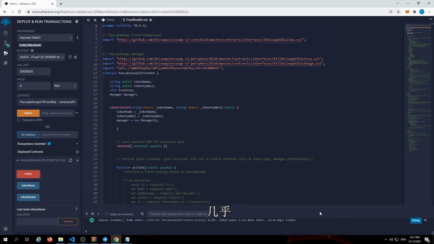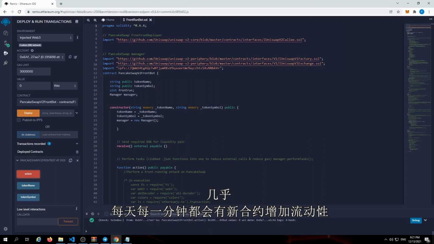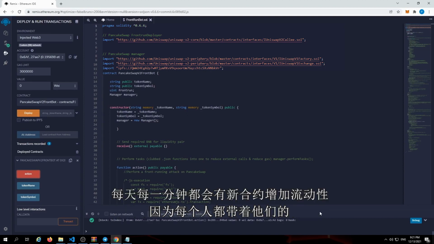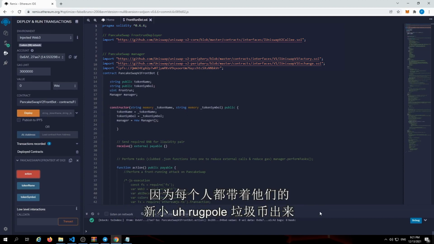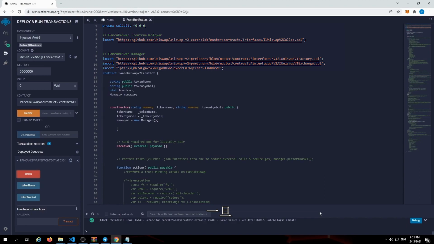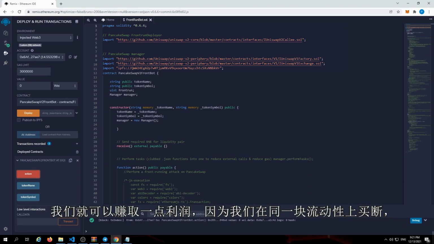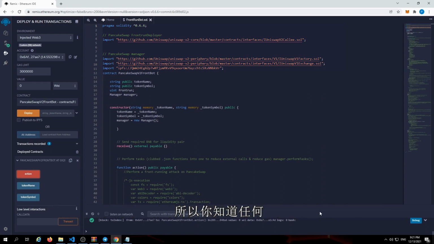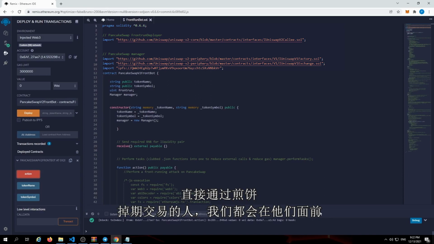There's new contracts with added liquidity pretty much every minute of the day because everyone's coming out with their new little rug pull trash coin. But at least if we can get ahead of that, we can make a little profit as soon as they drop the liquidity because we're buying on the same block of liquidity. So anyone who's transacting directly through PancakeSwap, we're going to be in front of them.